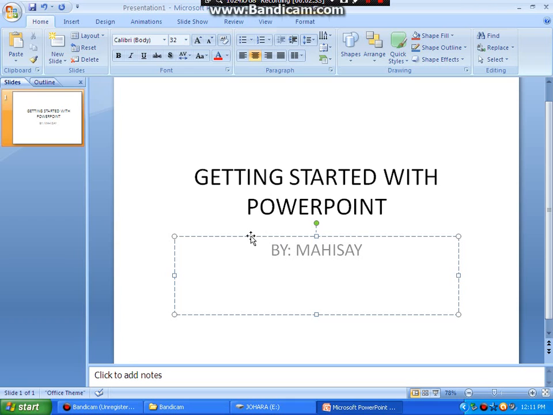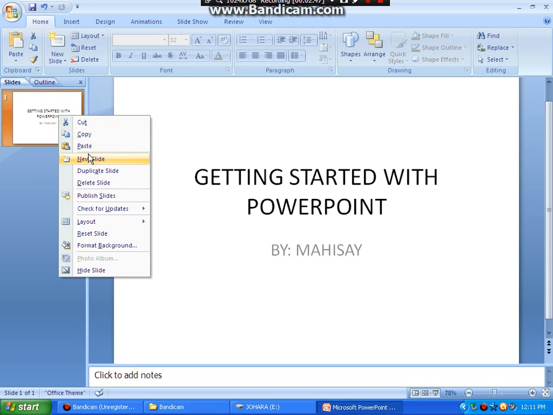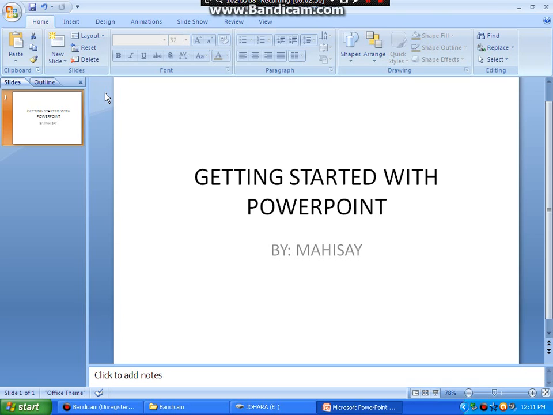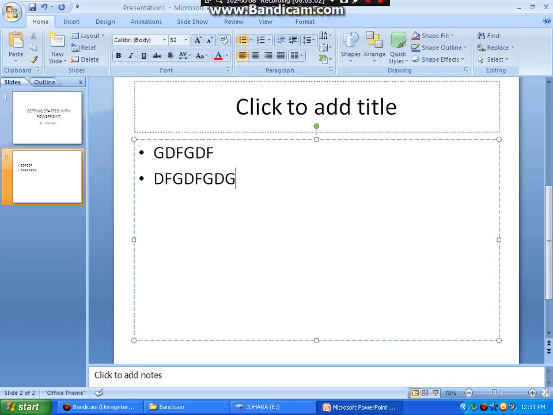At this point, we are ready to insert a new slide. To insert the next slide, there are a couple of ways of doing it. One of the ways is by clicking here on the left side, right clicking and choosing new slide. Or you can even press Control M. In this case, we will click here the new slide. Then you can type the items here, just like this. It's just an example.